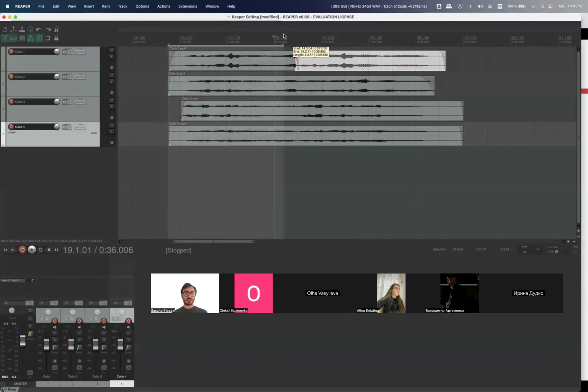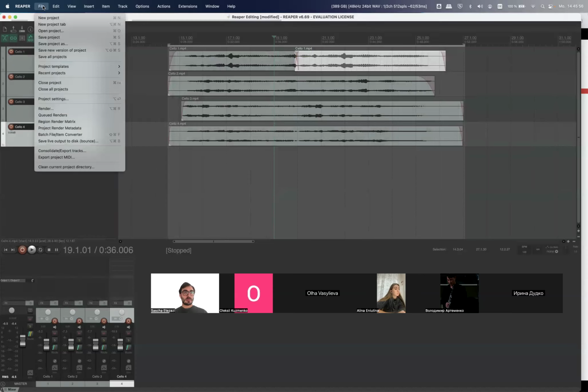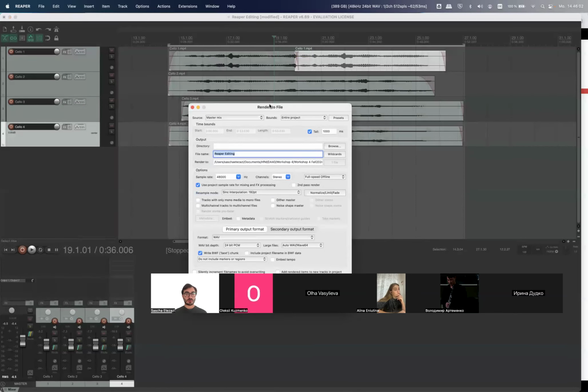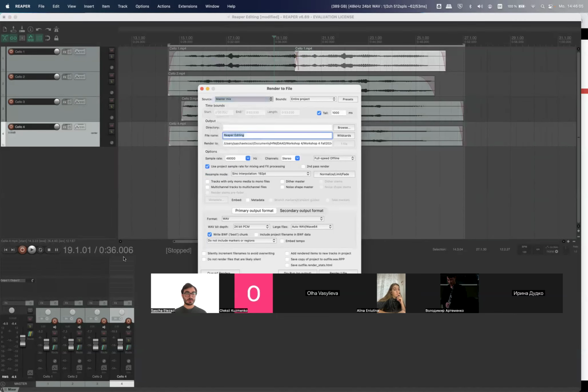So I can select arrange here just by dragging on the top. Of course, I make sure that I cover all the clips. And then exporting in Reaper is called rendering. And so under file render, you can select that. Of course, what we want to export is our master mix. This is our master here, but we don't want the entire project. We want to have the time selection, which is what we just did.